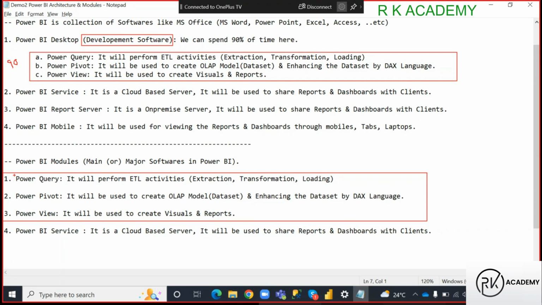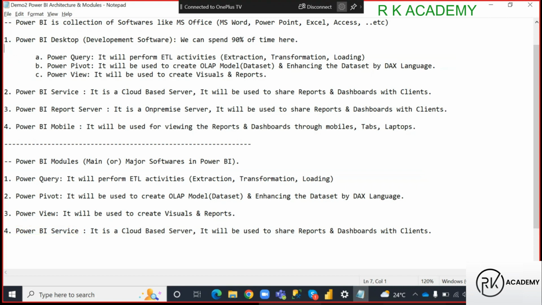To extract the data, we have to use Power Query. To store the data and build the OLAP model, we need to use Power Pivot. To create the reports, we have to use Power View. So that is why those are very important. All these are clear, guys. What is Power Query? What is Power Pivot? What is Power View? We already discussed them. Then after, what do we have here, guys? Power BI Service. Why have I taken this Power BI Service? 95% of the people are going to use this Power BI Service.